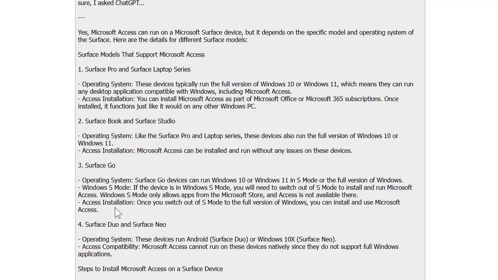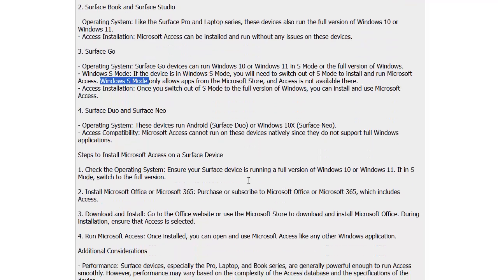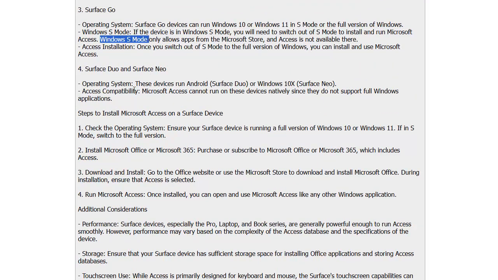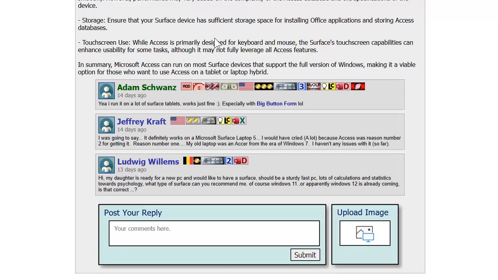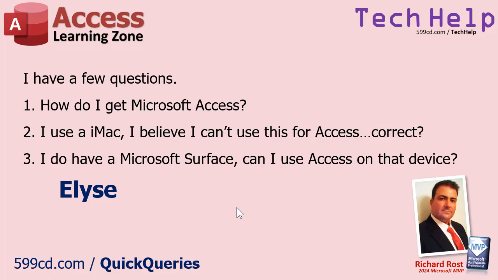Some of the other ones, as long as you're not running in Windows S mode, which only allows apps from the Microsoft Store, and Access is not available there. And the Surface Duo and Neo are using Android, so you can't use those. Some of our other users, like Adam, one of our moderators, says he uses it just fine with the Surface. Jeffrey Kraft says, yep. So as long as it's one of those better Microsoft services, you shouldn't have any problems.